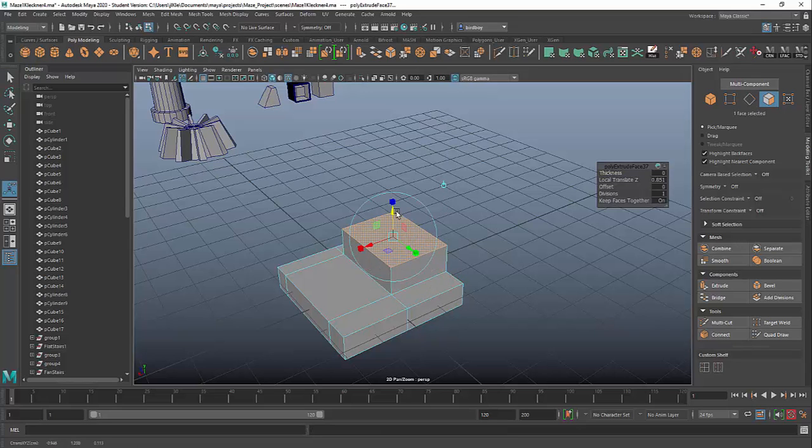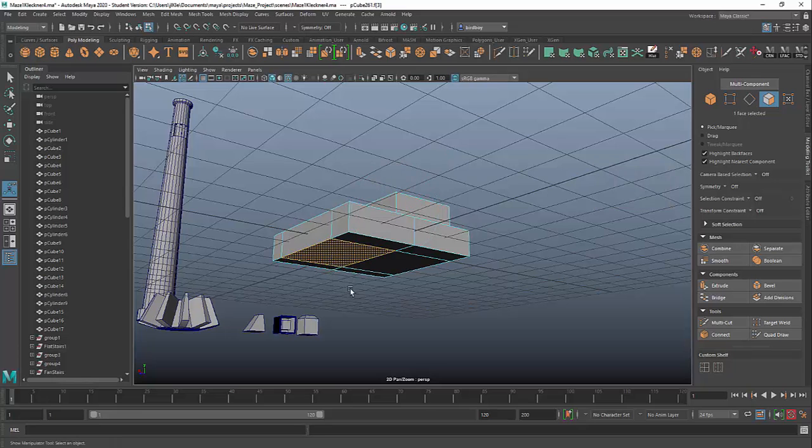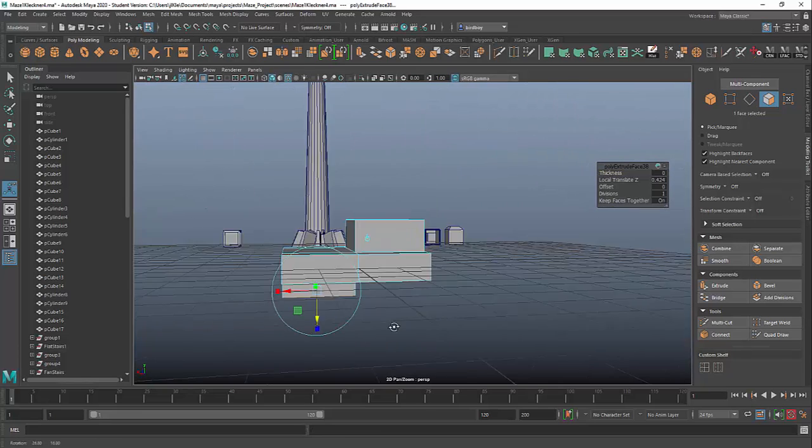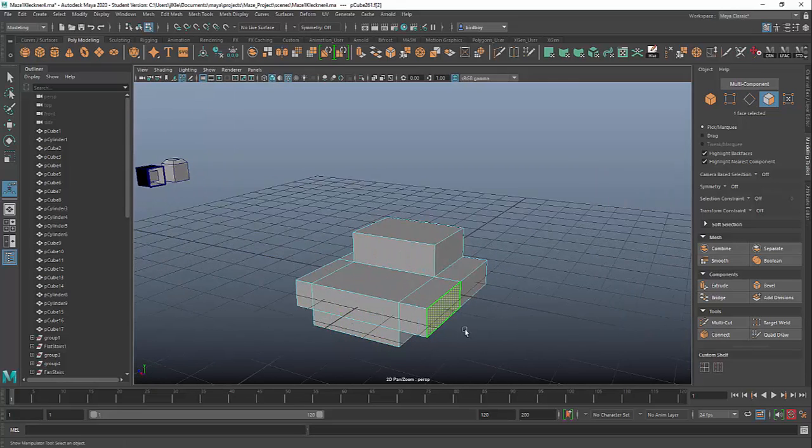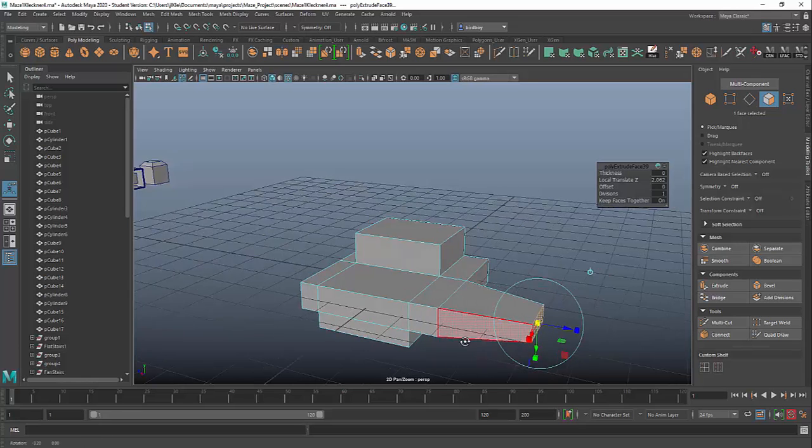I could pull up some geometry here, maybe on the bottom I pull down some geometry just to make some weird asymmetrical kind of thing. I can pull out, maybe scale that in, taper it in a little bit.